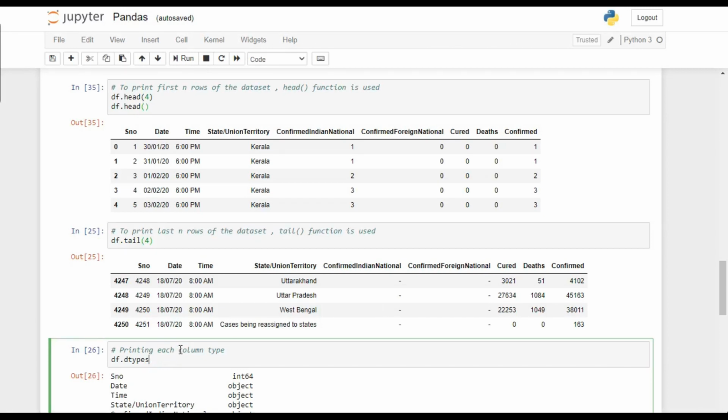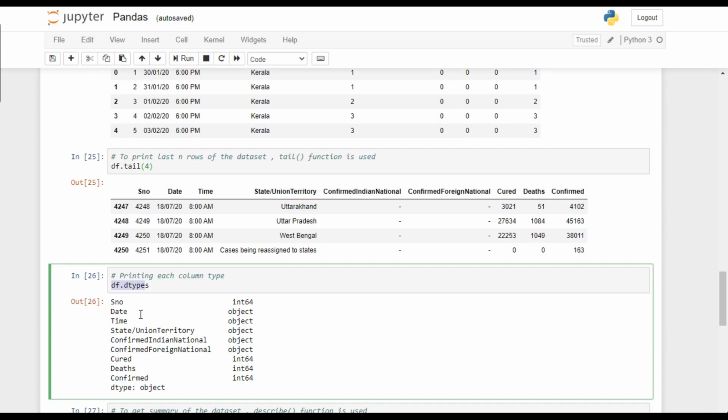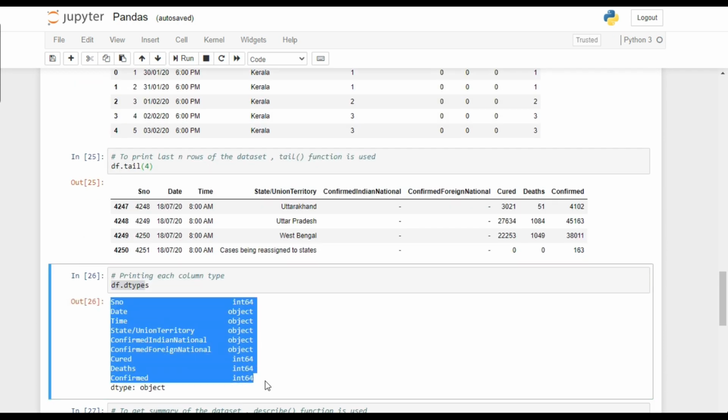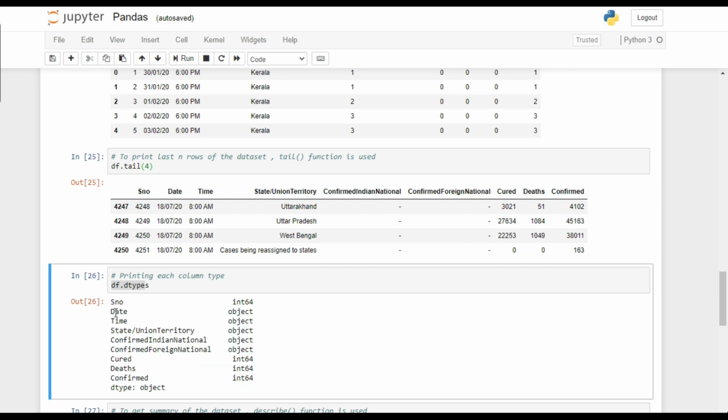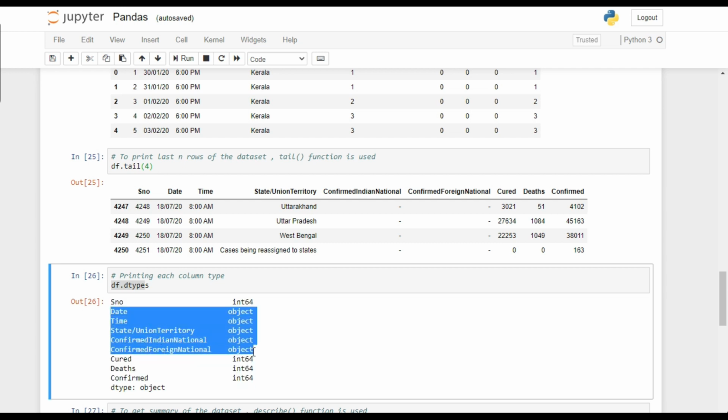Every column has a specific data type. So to print the data type of each column, we use the property dtypes. When we use dtypes with the data frame name, it simply prints out the column names with their data types. Here we can see that the date, time and state/union territory are all object data type, while cured, deaths and confirmed and S.No. are 64-bit integers.